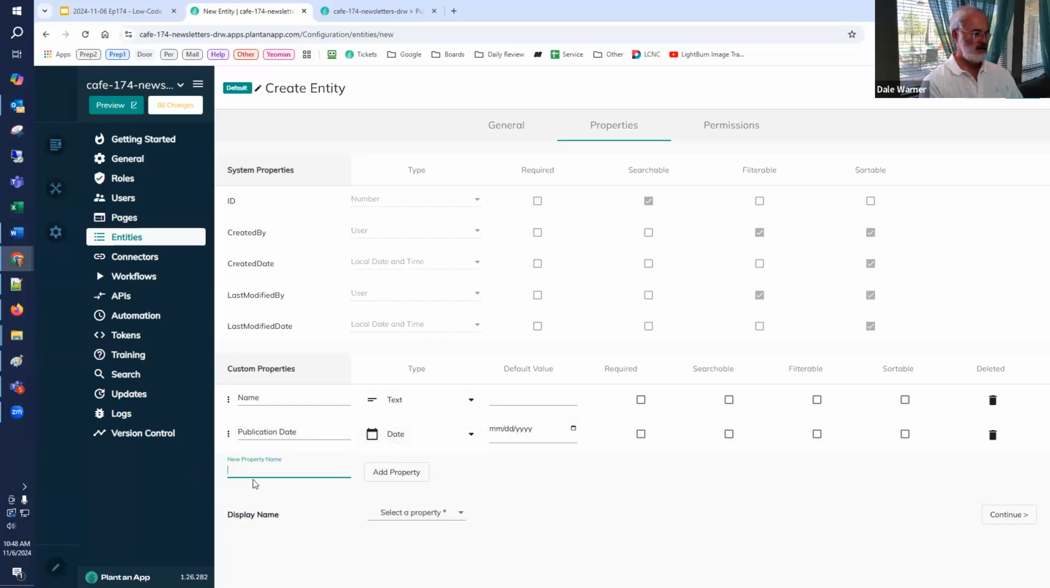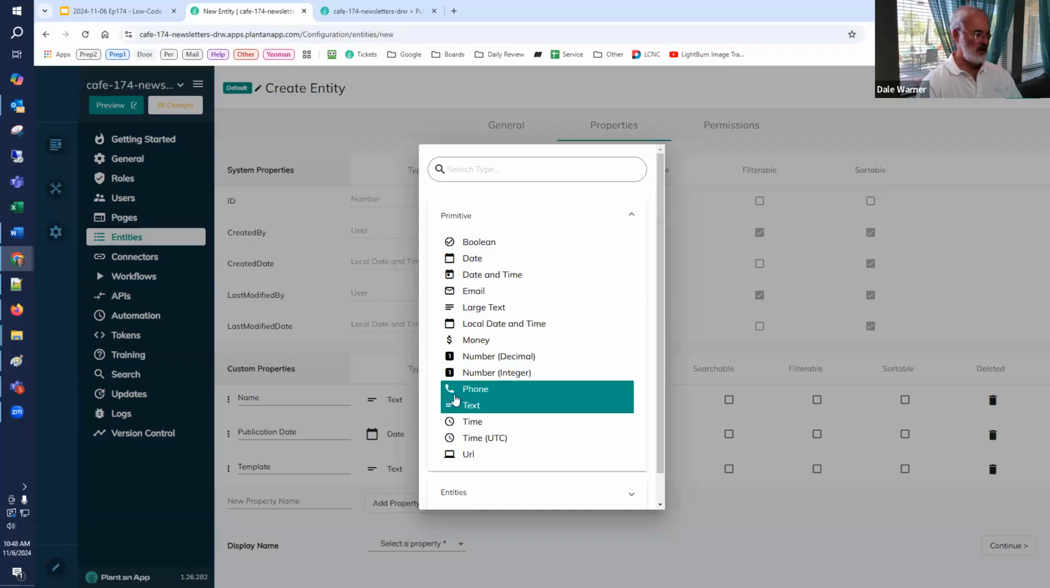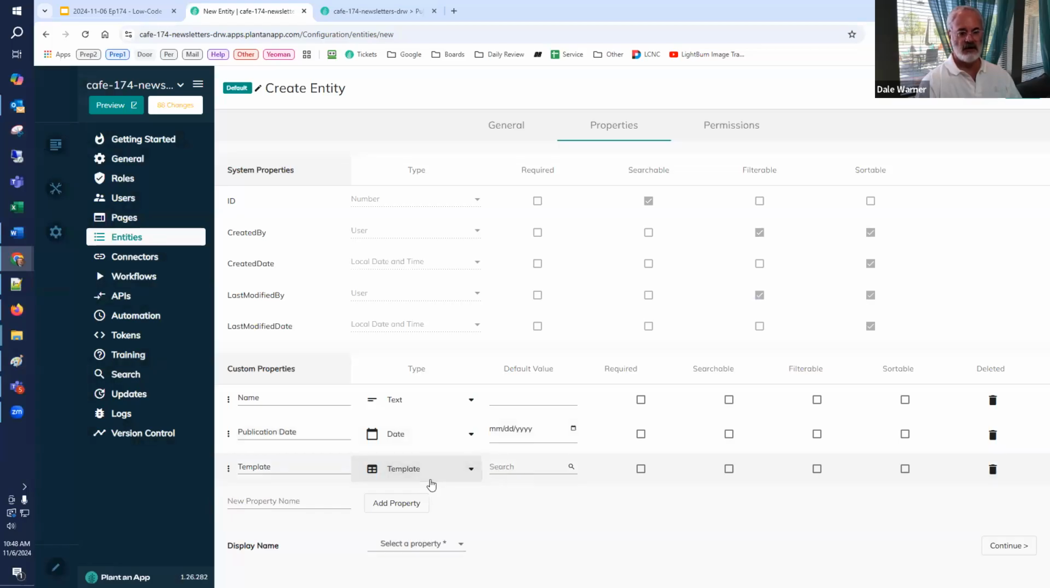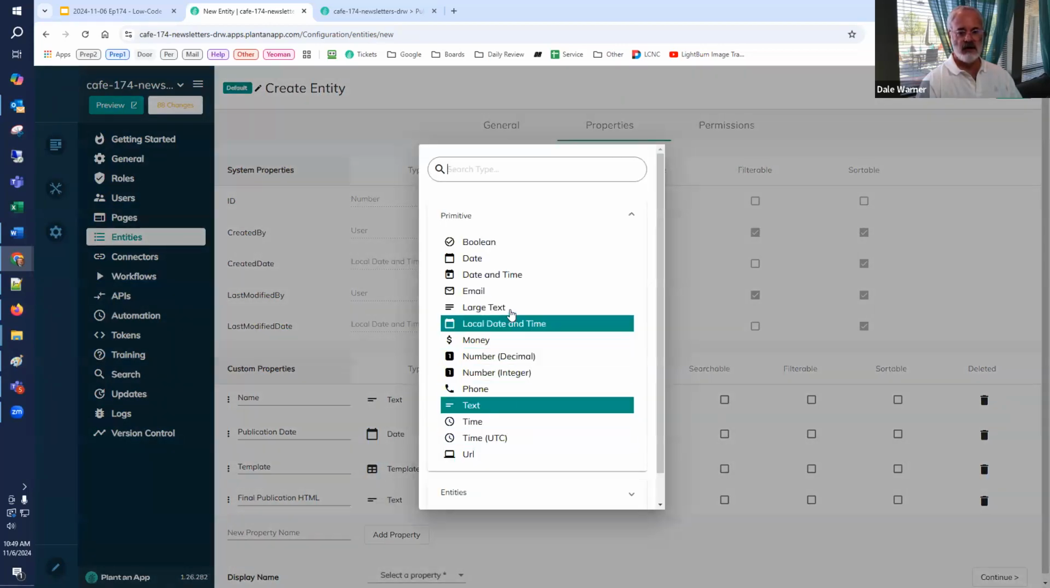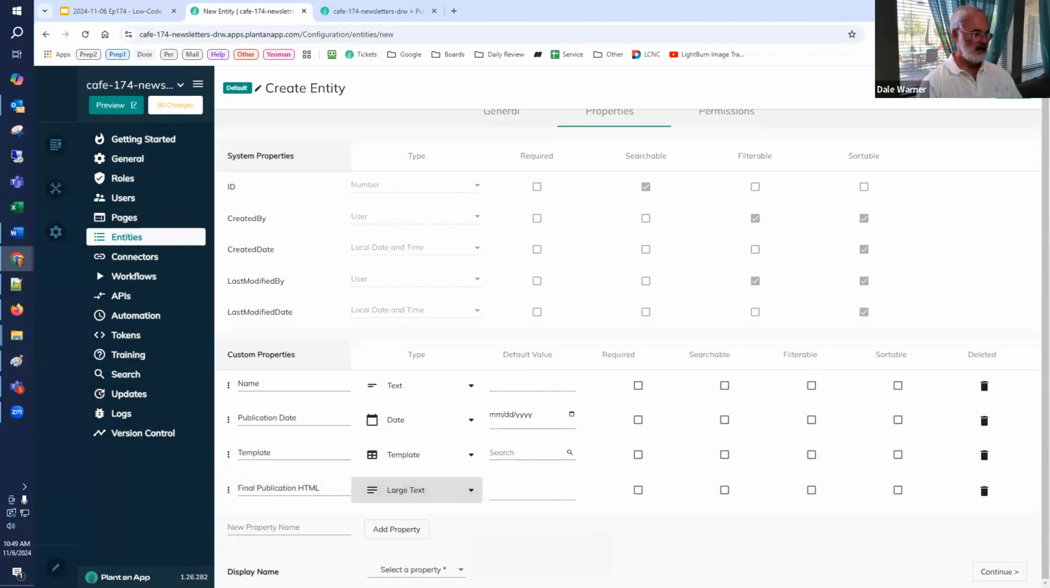The template that we're going to use will be an entity of type template. So we're going to just point to what template is associated with this edition. And then the last thing, when we do the generation, when we work through and add all the content using the components that we've made, we will have a final publication HTML. And yeah, this is it. So we will save that. Oop, the display property is name.